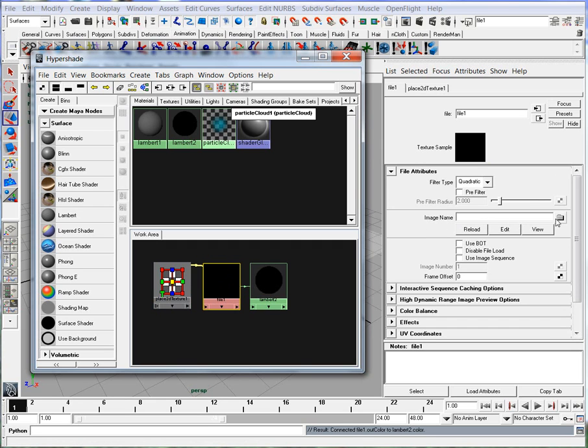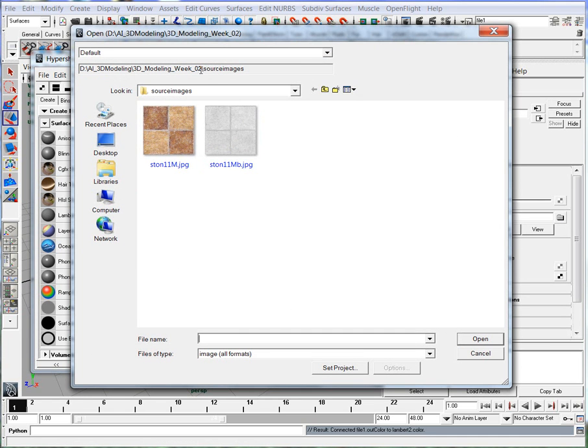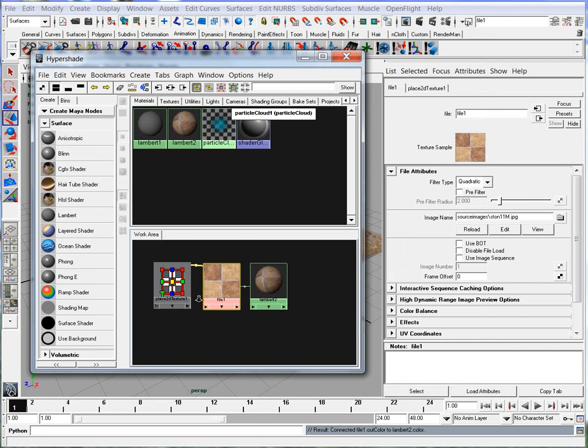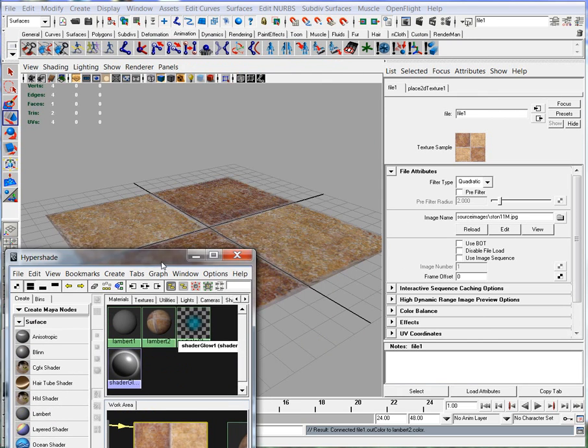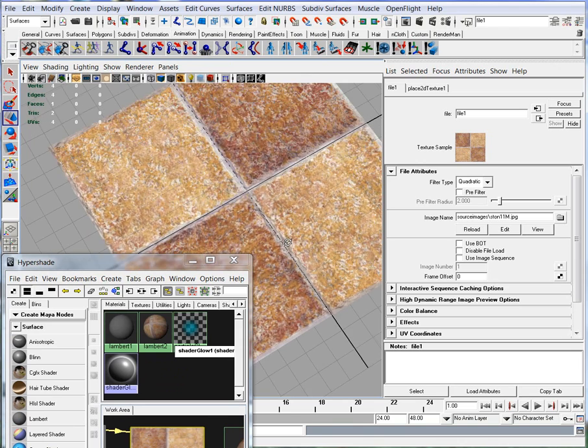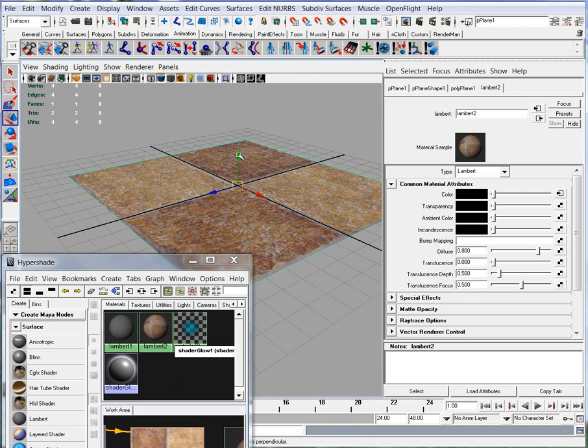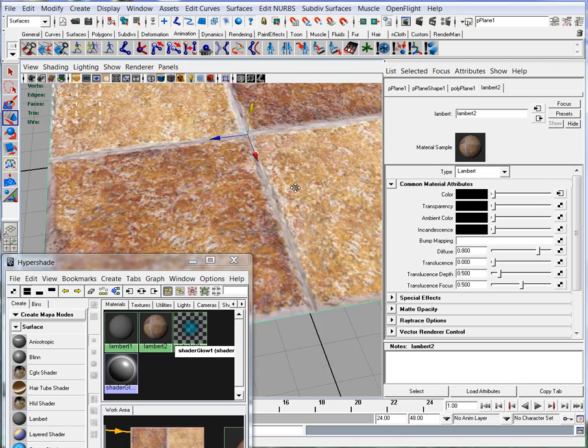So you notice here it has a browser and it says the image name is nothing. As soon as I click on that browser, look at where it's automatically taken me to. The 3D Modeling Week 2 Source Images folder. And so I'm going to choose the color Stone 11M because it's a medium-sized file, and I'm going to hit Open. Now I have my stone texture on my node, and if I come over here, sure enough, there's my stone texture on my plane. Okay, now I'm going to raise this a little bit so you can see, and that's it.